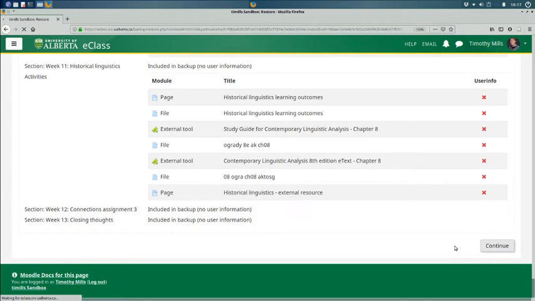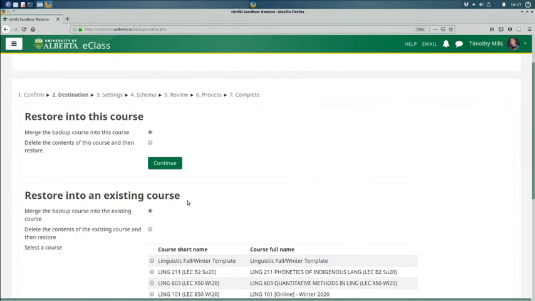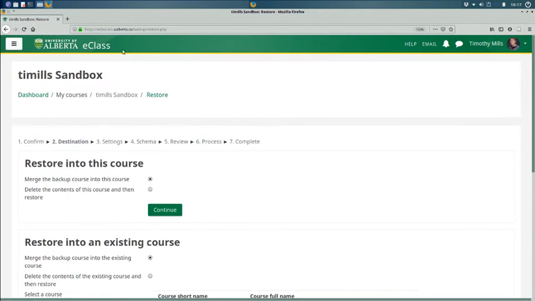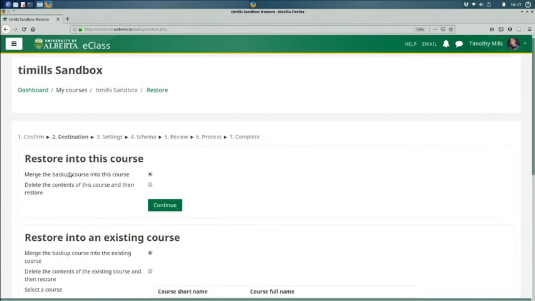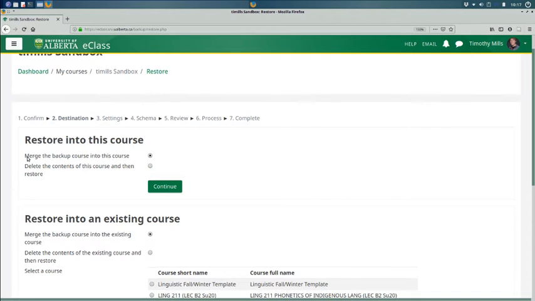Next, we're going to be asked how we want to restore it. We have options to restore into the course that we're currently in, which is the Sandbox we see at the top, or restore into some other existing course. So you've got a lot of options. We also have options to merge the backup course into this course. This would give a result with all the objects from the existing course plus all the objects from the restored course. That's not what I want. I want to delete the contents of this course and then restore into this course, the Sandbox. So I will select that option and hit continue.